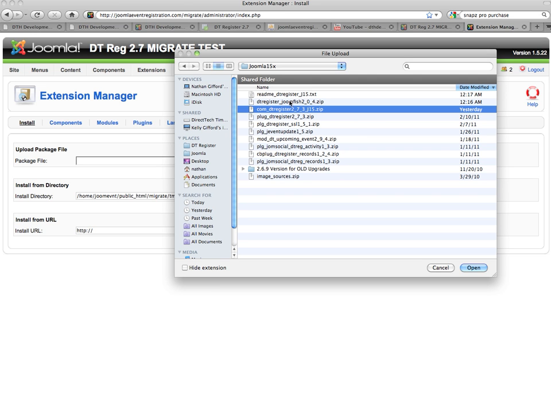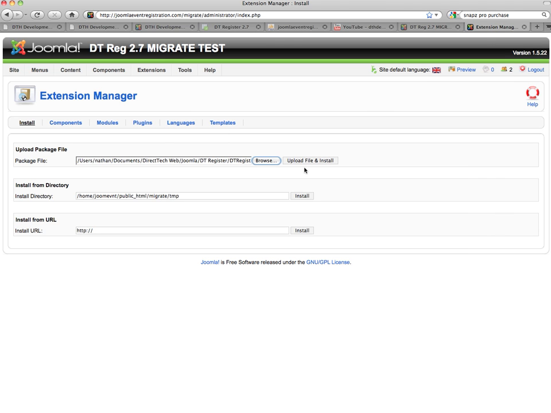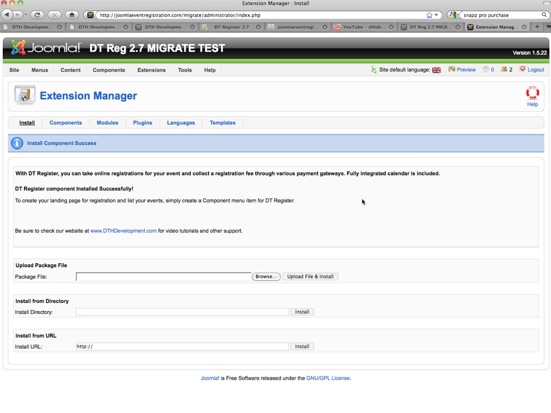Otherwise, just ignore it. Alright, so I'm going to select the COM273 folder and upload. You will find that the install of 2.7 takes a little longer than previous versions did. It's just a bigger package, and there's a lot more to it. So see here, it didn't take very long. On some slower servers, it might take a bit.